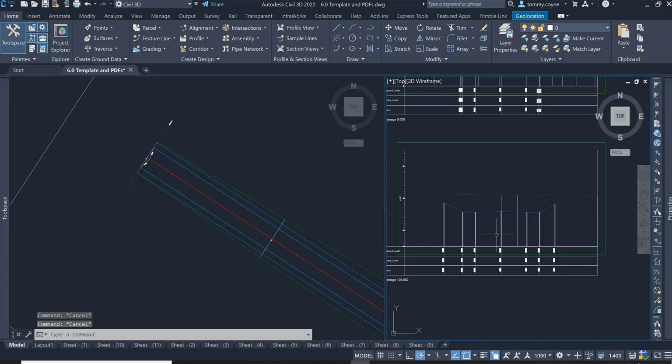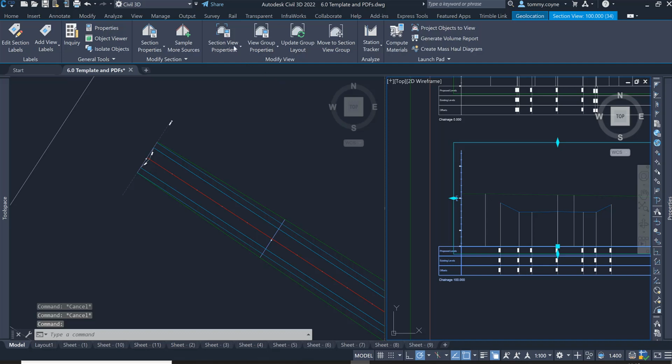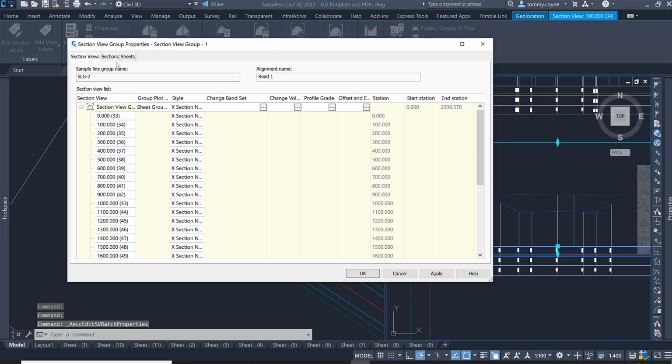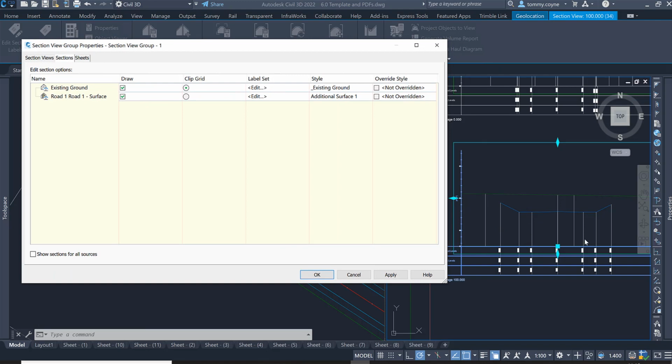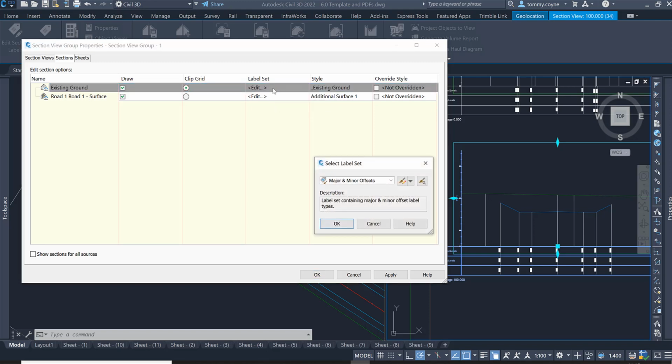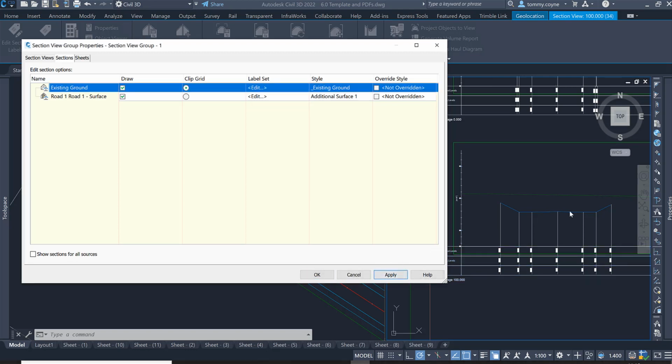Again, that's going to be in the tab of the section. So I'm just going to select my section view once again, go up to the view group properties, navigate this time to the sections, and what we want to do is them ordinate lines here are under the label set. I'm going to change the existing ground. It always defaults to this edit no matter what information you put in there. So I've just clicked on the edit button, and I'm going to change this to no labels, go OK, and go apply. And you can see that them ordinate lines have disappeared.